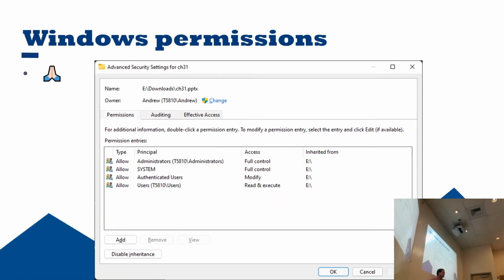All right, Windows permissions. Make of this what you will, but let's take a look at them together. I'm just going to pull up a random file. It's a lot more complicated with Windows than it is with anything Unix or Linux based.